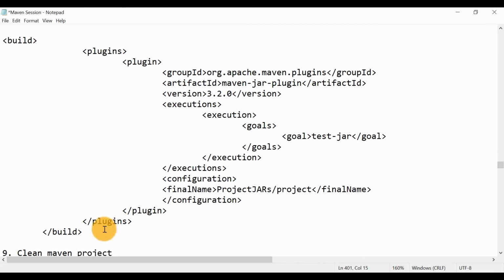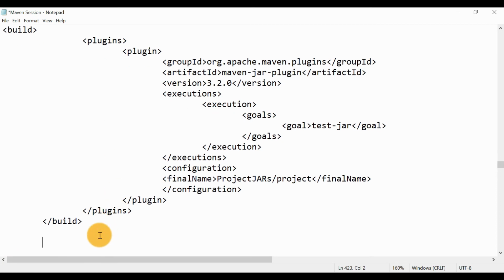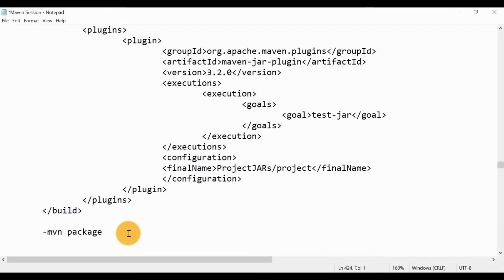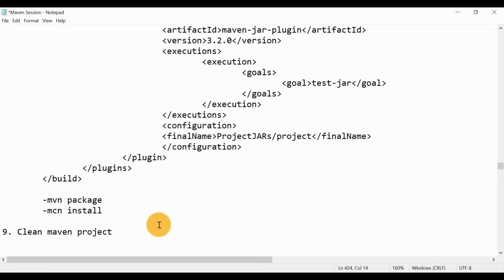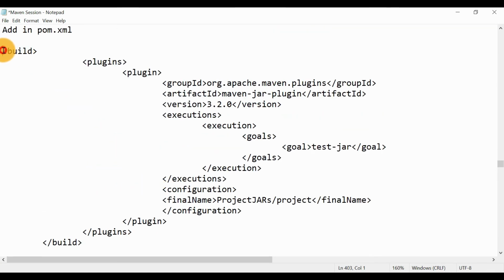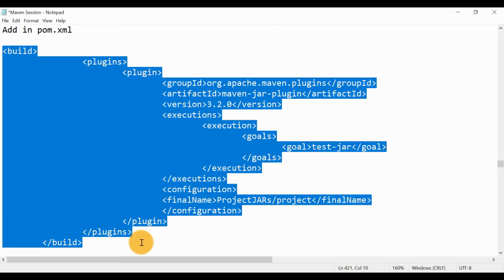Once you add it, you can run this command. The command is mvn package. You can use this command to create the jar files. You can also use mvn install. So let us first add this information in our pom.xml.